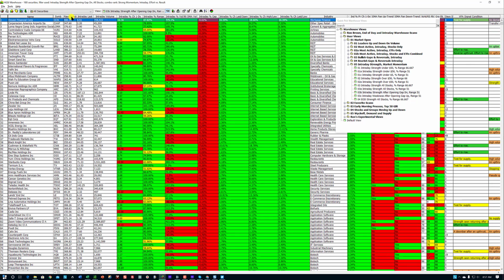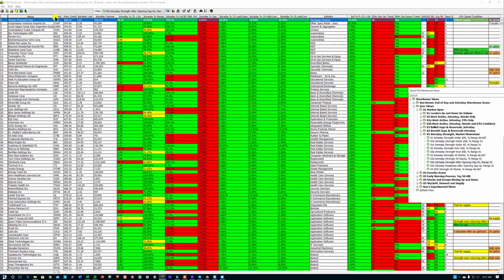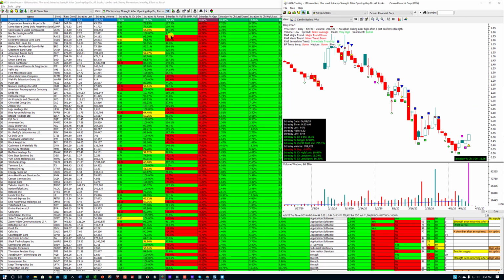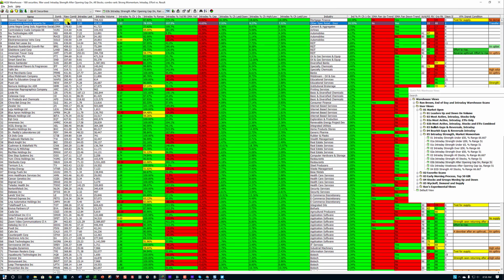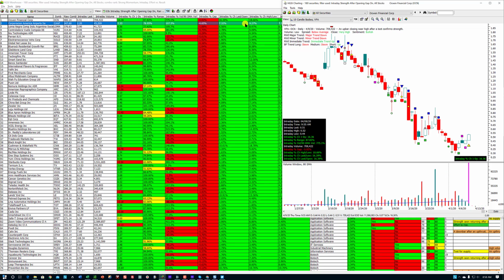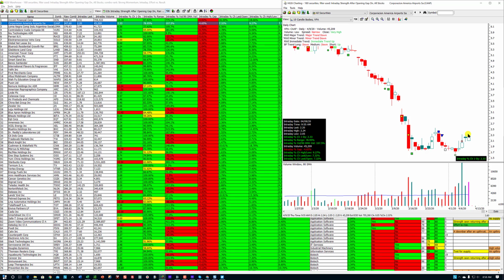180 securities show up. I'm still sorted on the groups, and you can see that these groups have changed because the filter has changed. So let's take a look at Owens Financial Corporation. The gap was very slight, only 0.02. This is just a cheap stock. It doesn't matter though. Here's your gap down, and you can see buyers coming into it.